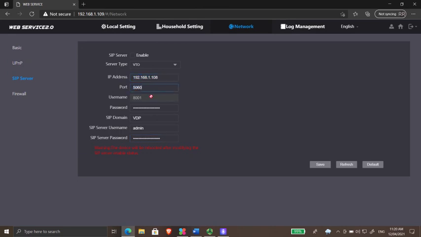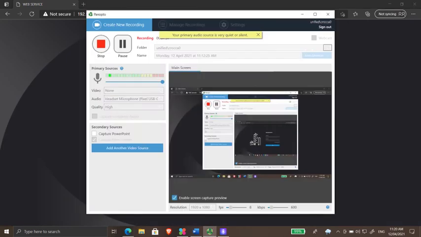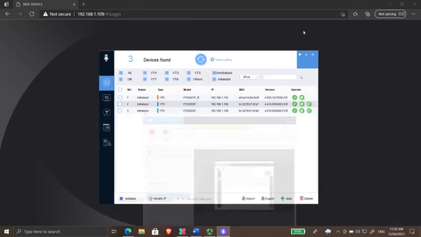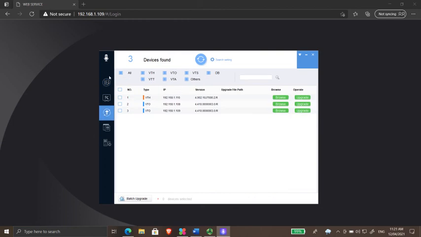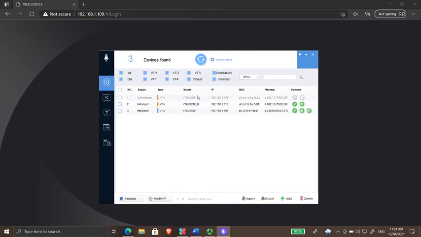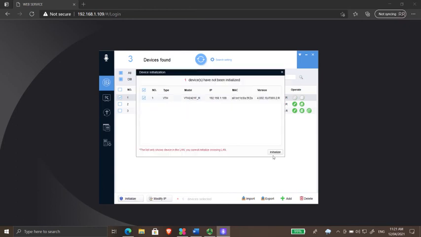Port 5060 can stay the same. This password can be default, which is actually 123456. SIP domain is always going to be VDP. Username admin, and the SIP server password will be the password of the master VTO. Now that I've saved that, that'll reboot. Cool. So it was actually the port on my switch. Easy troubleshooting. I'll initialize this one now.